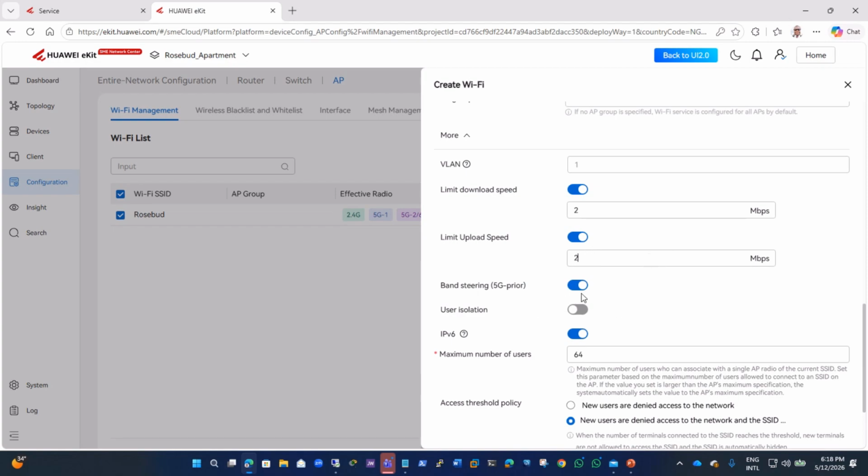Then band steering is of course on, which is excellent because it will help people. If people connect with a low-end device, it will upgrade them to a 5G frequency. That is the idea. So if you connect on a 2.4 and your device is a high capacity device, it will update you automatically. Then user isolation is good for security, so that once people connect, because they are on the same network, they cannot be pinging other devices or trying to log into other devices. So it will isolate everybody, be on your lane.